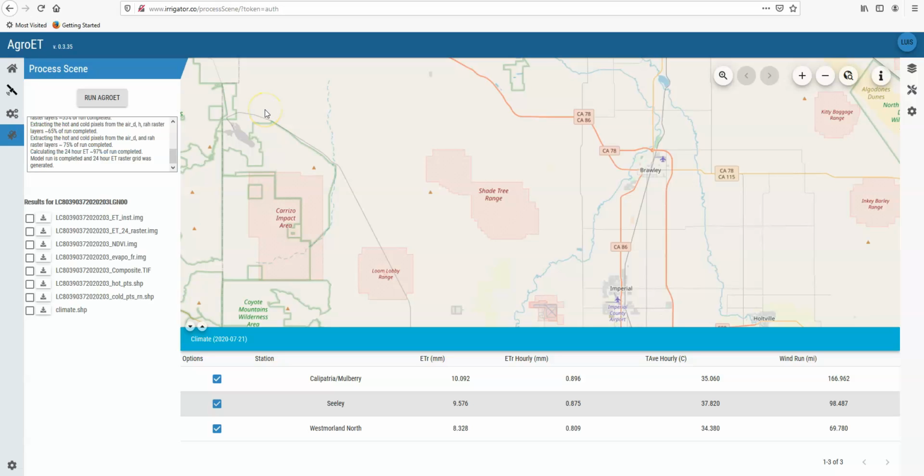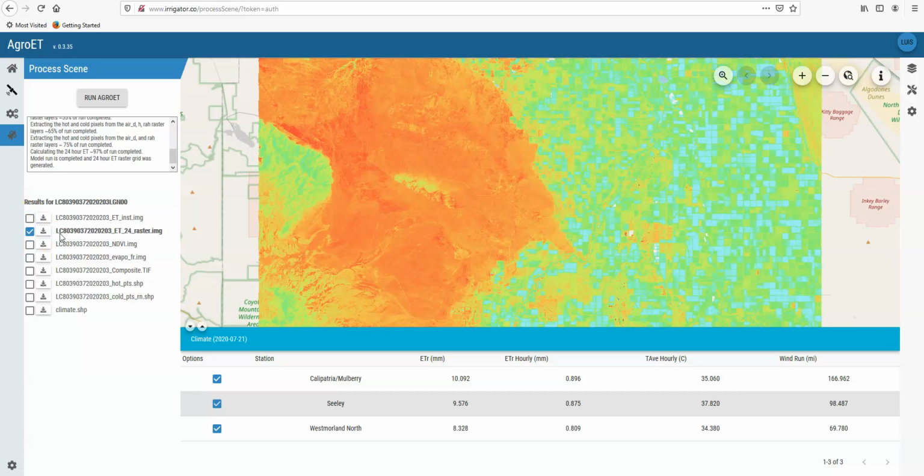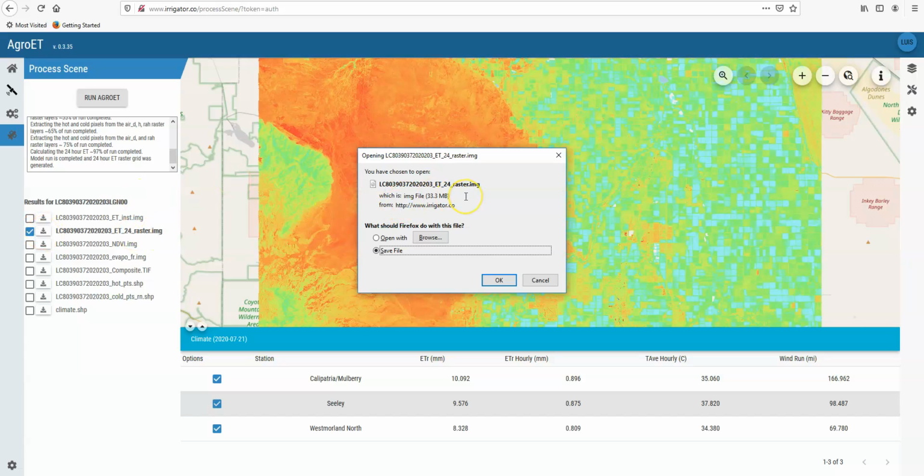Once the run is complete, the model then displays a number of layers that the user can download. You can select those layers and click on download. So in this case, if we want to look at the ET, this is the image name underscore ET24 raster. You can download that, and then it gives you an option for where to download it. You can do the same for all the other layers. That should give you your results.